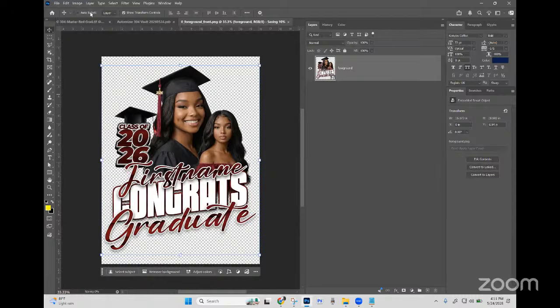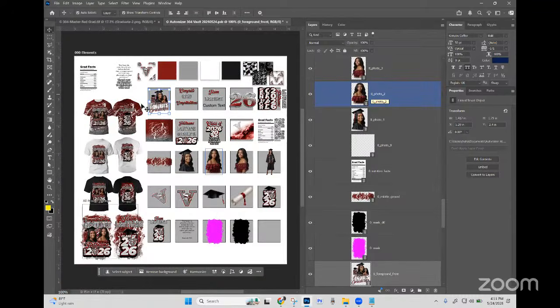Then the next thing that I do is, this is the only time I select auto select primarily, is when I'm working in the Automizer. Okay.